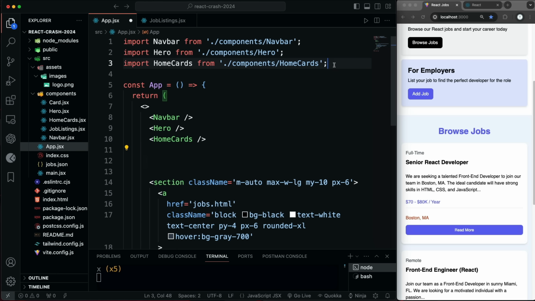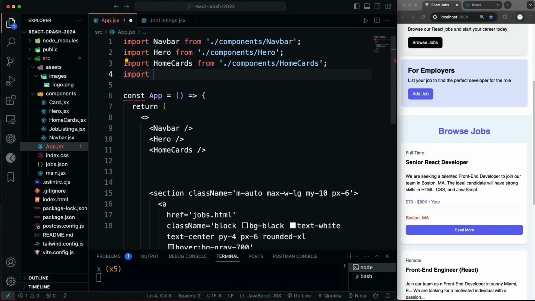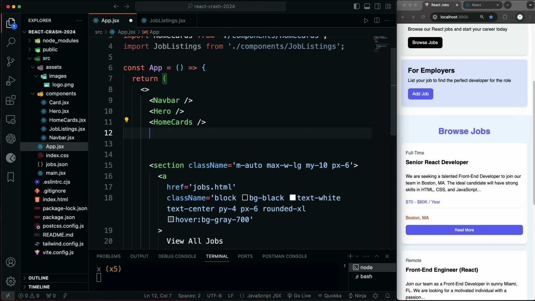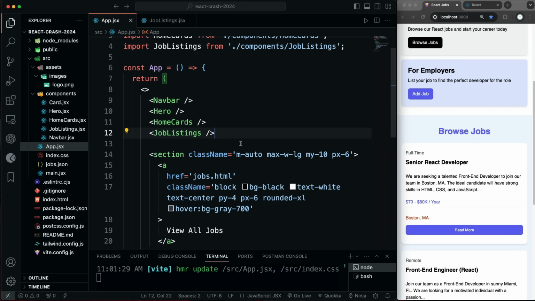Let's go back to app. Let's import job listings, and then let's add it here. So job listings. So you can see how we're cleaning this file up. Now it's going to look the same, right? Except now this is in its own component.